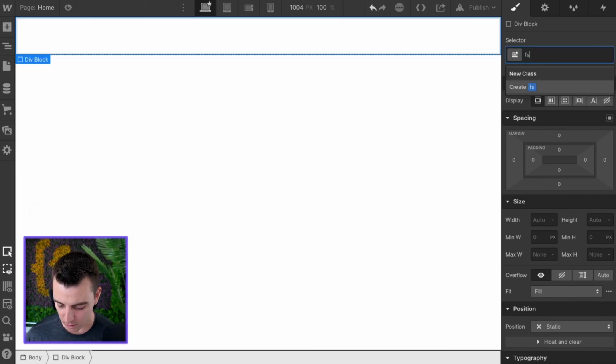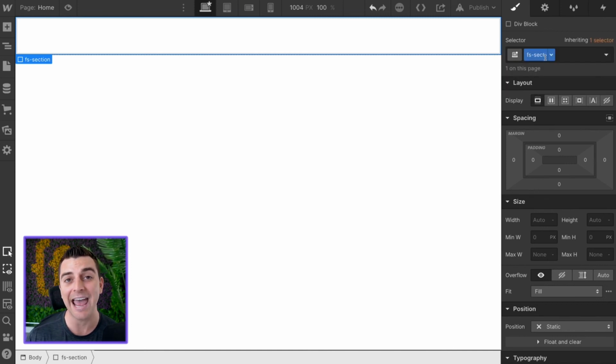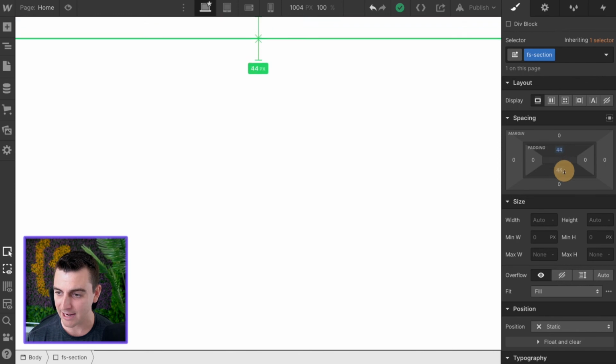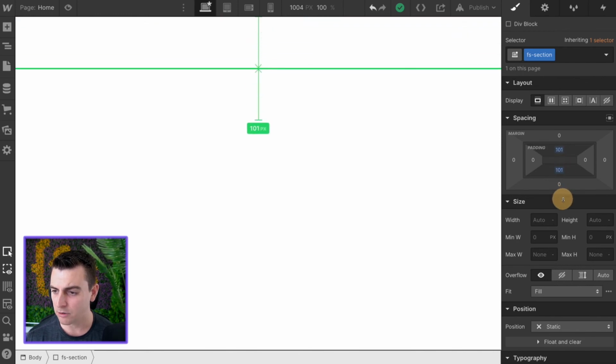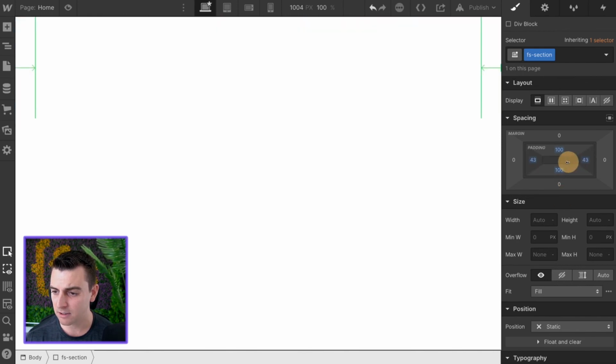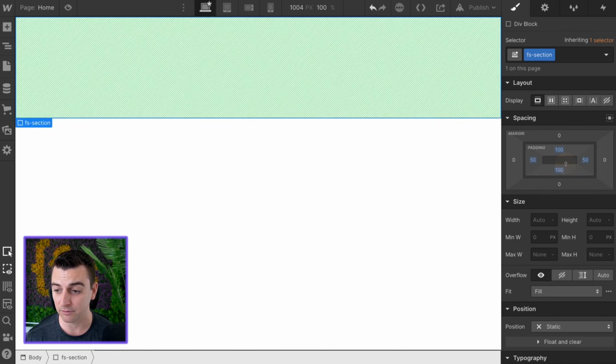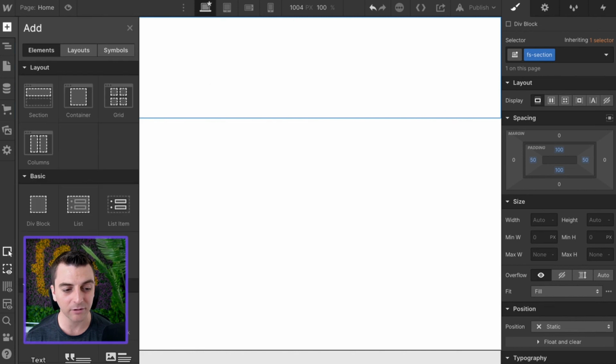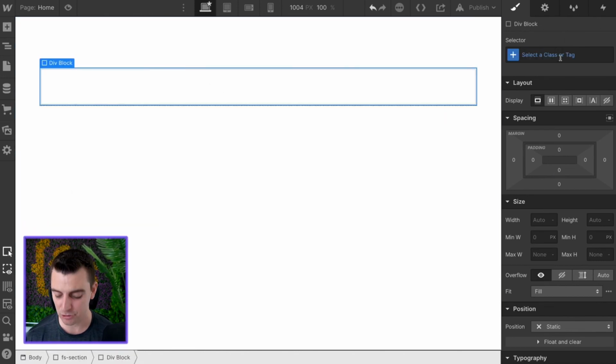I'll go in here and call this FS section. I'll be using the prefix FS dash for everything in case you have to copy and paste this into your build and you don't want any conflicts in class naming. So we have our FS section. Let's give that padding top at 100 to create a bit of space here, and a bit of space on the side with 50 pixels. Cool. Now let's add a content structure.